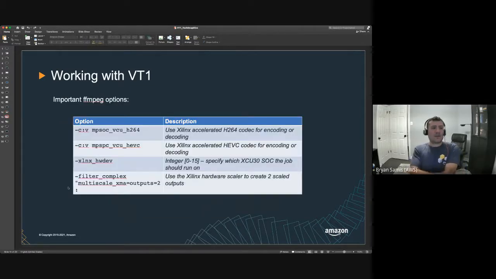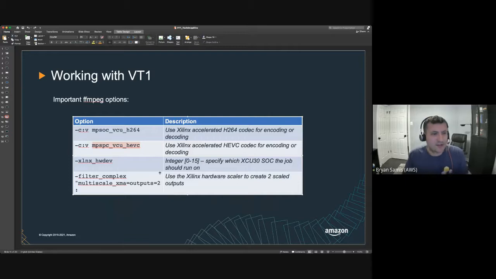Here are some important FFmpeg options if you're going to use FFmpeg on one of these new VT1 instances. The codec name you're going to use is mpsoc_vcu_h264. That's the codec name they use for H264. And there's also mpsoc_vcu_hevc, which is the codec name to use for HEVC. You'd use those codec names for both encode and decode in your FFmpeg command line.